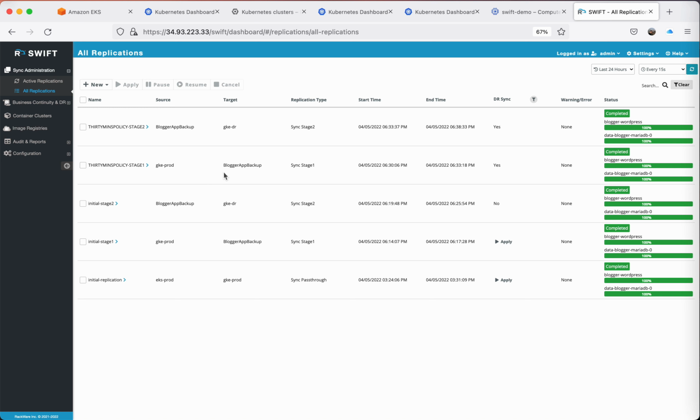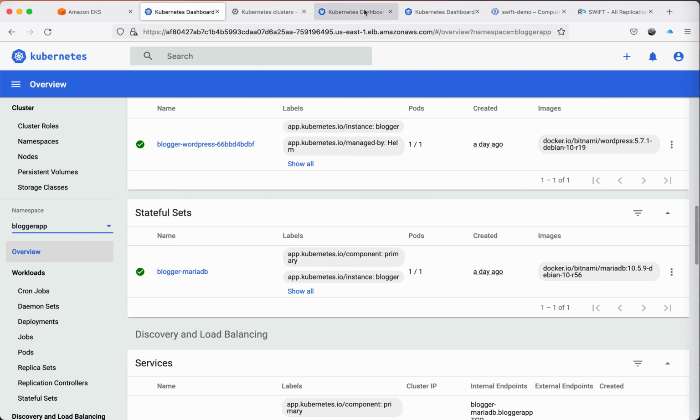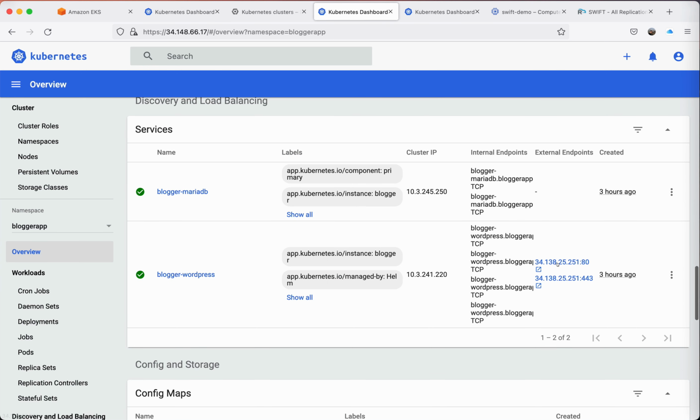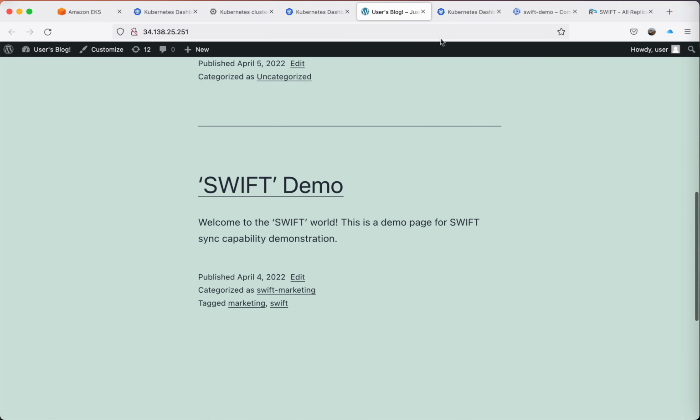Now the policy is not going to run for another 30 minutes. Now let's look at the source application. There should not be any impact whatsoever. So the source should still be running. This is the GKE production cluster. If we connect, we can see everything is up just fine.